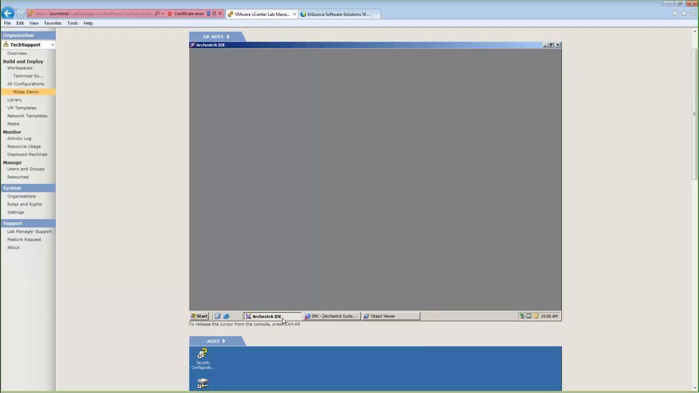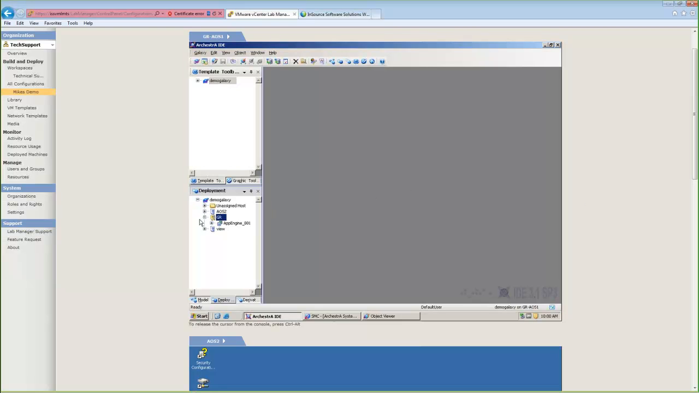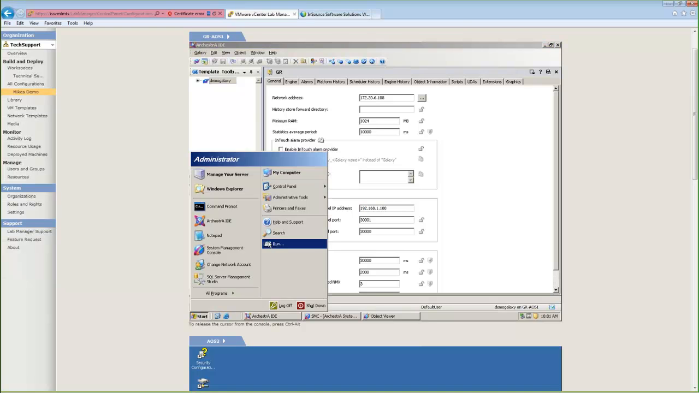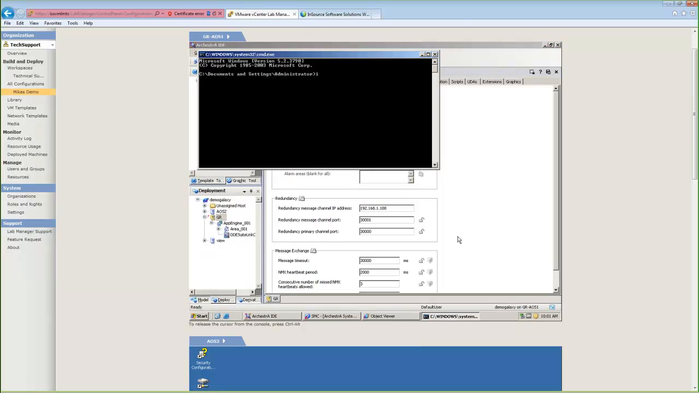If we take a look inside the IDE, here's my deployment view. On my GR, we look at the platform configuration here. I have the network address of the local machine, and then here's where you put the redundancy IP address, the RMC address. So I made it 192.168.1.100. And this is the IP address of where it's going to be deployed to. And since it's deployed to this machine, that's the address you put.